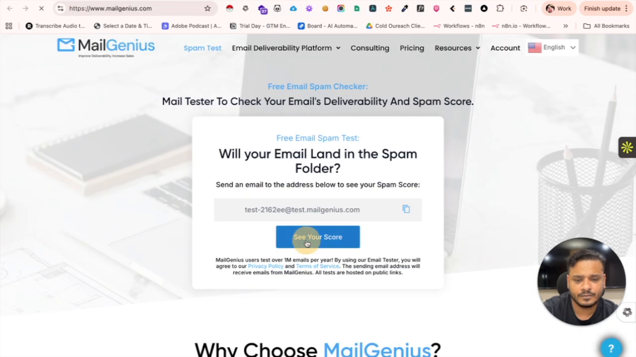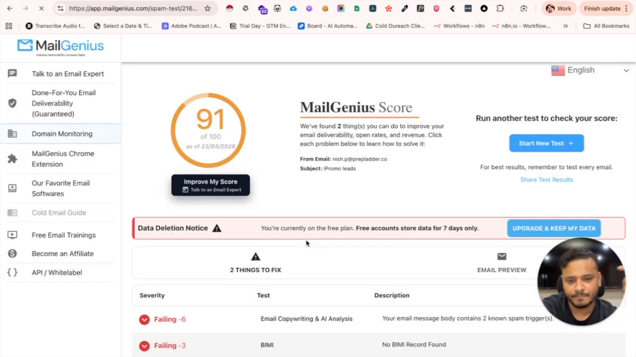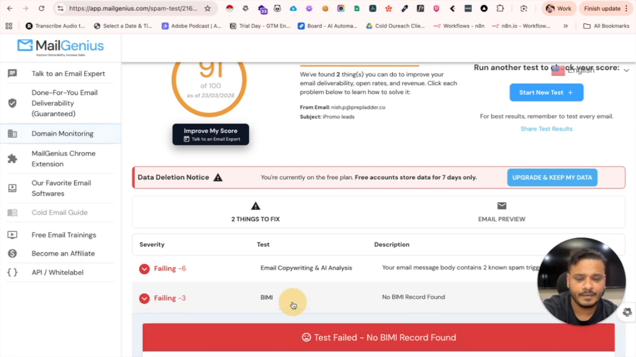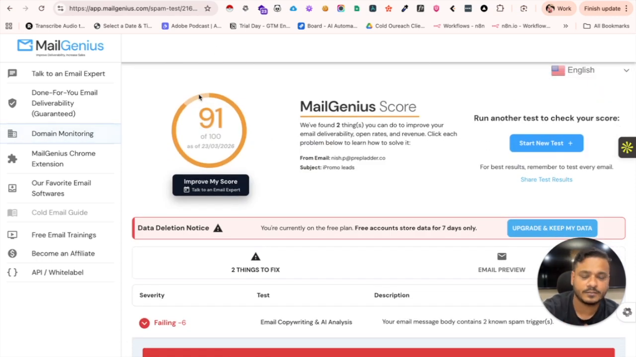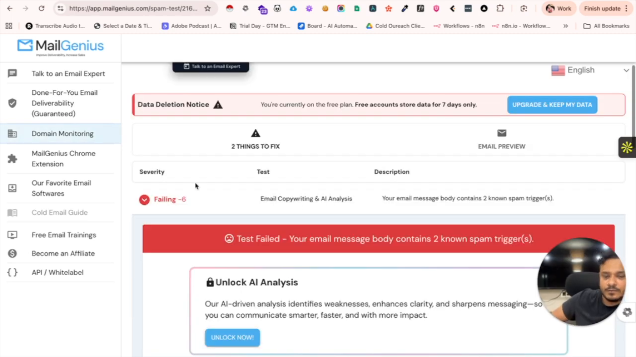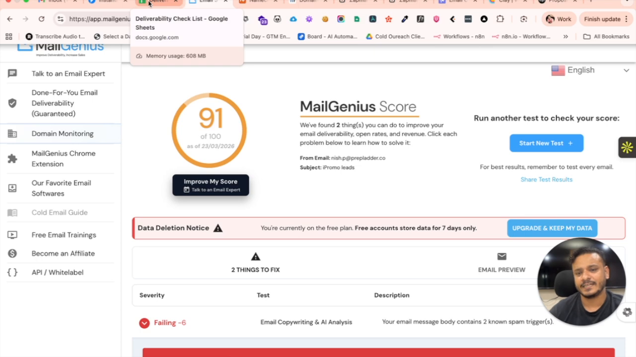Now click on this and see your score. It will take a couple of seconds. It will read it and give an output. The score should be 90 plus, which is the ideal score. If it's less than that, we have to check what the issue is and fix it. So 90 plus is there. Blacklisting is not going to happen. Copywriting, there are some trigger words. I know the two trigger words over here, but I'm going to go ahead because these emails are old for me, and it works. Two spam trigger words, 91 score, done. So now we have checked the health of the inbox.